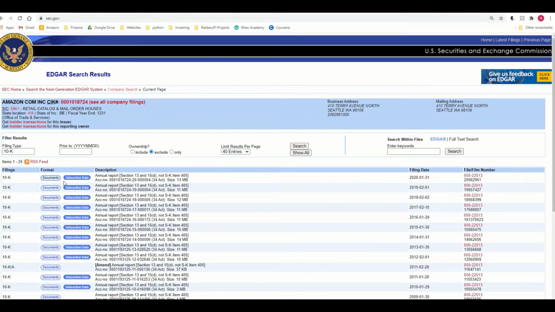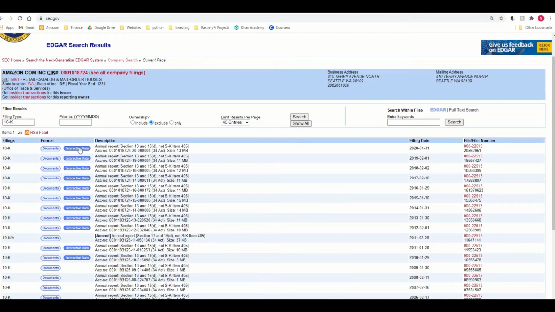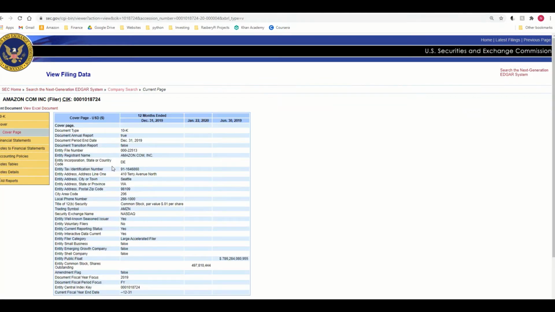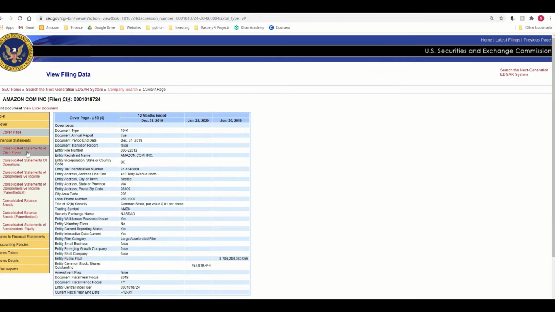If it's available, you want to click on interactive data. That's just going to be much more formatted data. If you click on documents, it's going to bring you up just the printout of the 10K, which is still useful if you need it, but all the data is nicely gathered in these interactive ones. So we're going to click this interactive one. This is going to bring up the latest 10K, since they're in chronological order. We're going to click financial statements here.